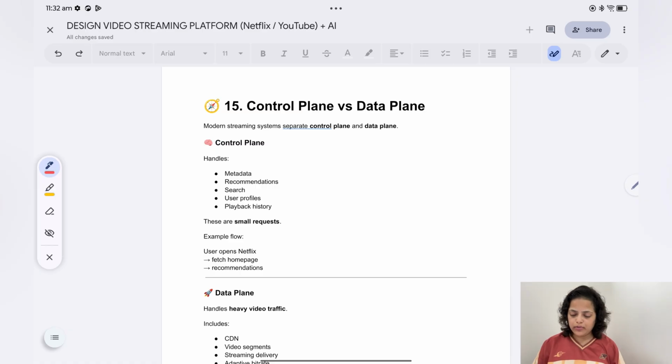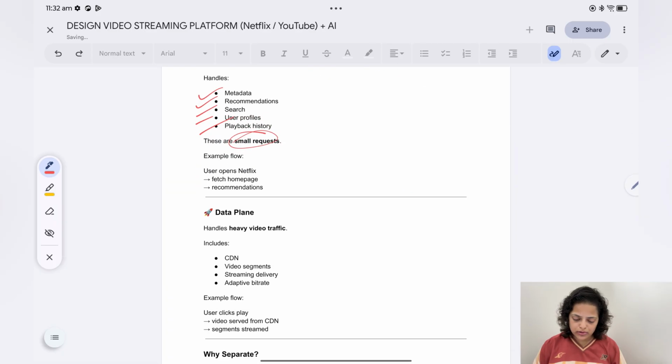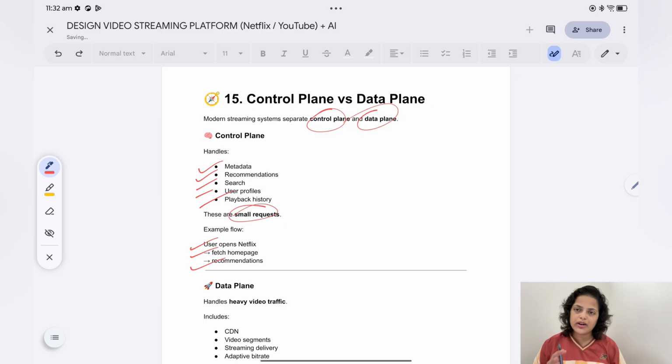Now the 15th is control plane versus data plane. Modern streaming systems separate the control plane and data plane. What is the control plane? It handles metadata, recommendations, search, user profile and playback history. These are small requests. Example flow: the user opens Netflix, so it fetches the homepage and recommendations. These small things will come into the control plane.